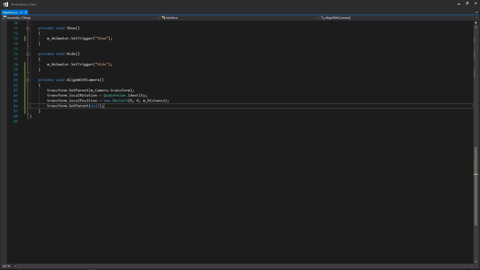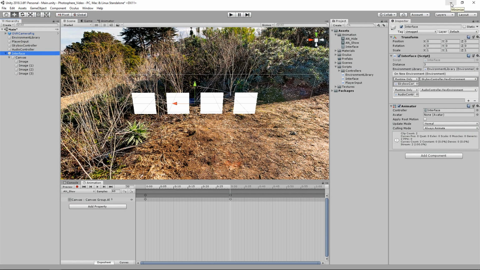And one thing that we need to do is call this AlignWithCamera from somewhere. We're going to be doing that using animation events. So let's go back into Unity so we can set that up. Now that we're back in Unity, let's make sure that our interface is selected. We'll make sure that our scrubbing head is right here at the very beginning, and we'll click this icon right here that says add event.